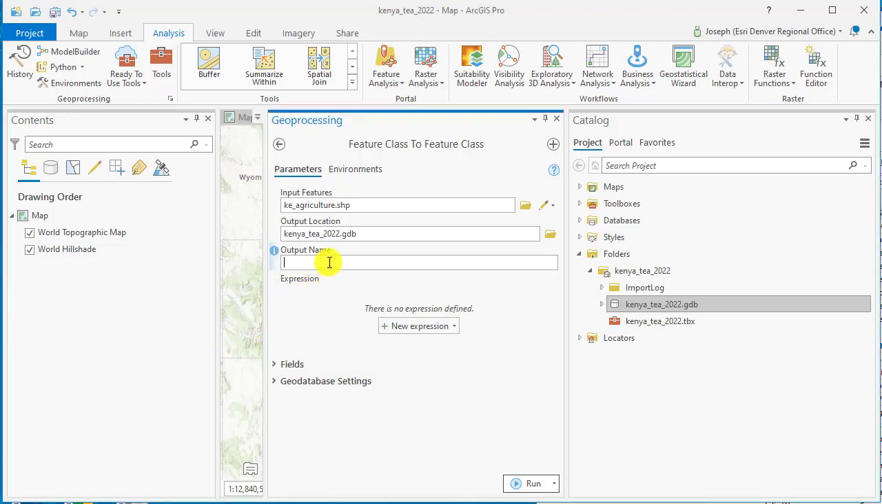I'll probably put agriculture for my output name. Let's type that in right here, agriculture. Great. And once I've got that, that's good. I don't need to filter the data or anything like that, although I could, but I'm going to go ahead and leave it as is and import the whole thing, and I'm going to run that.